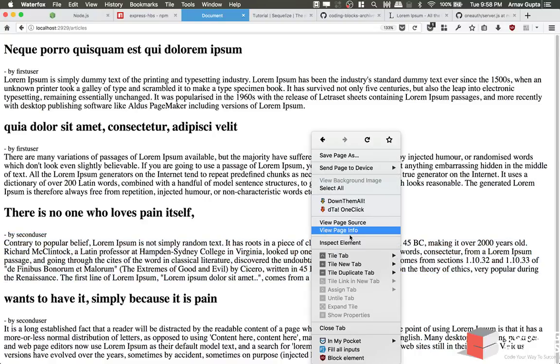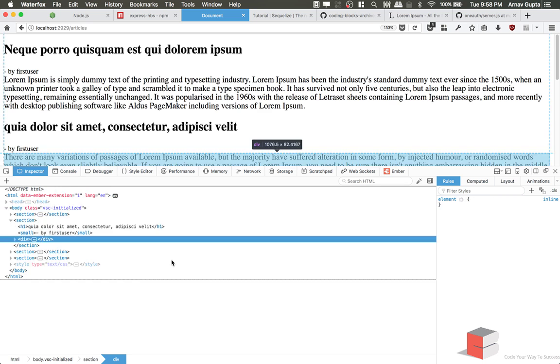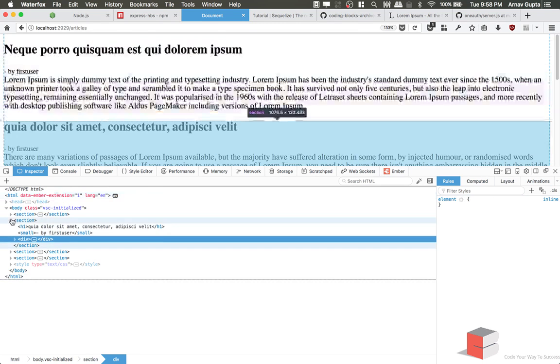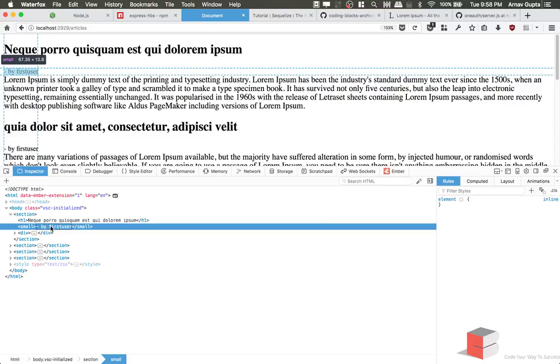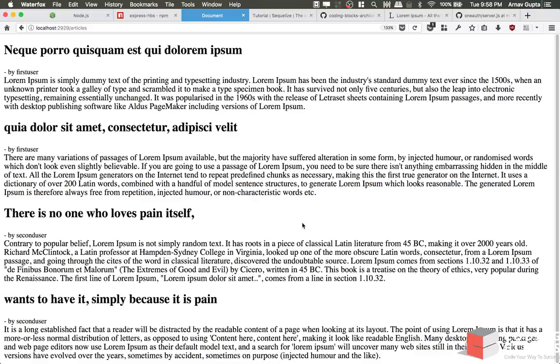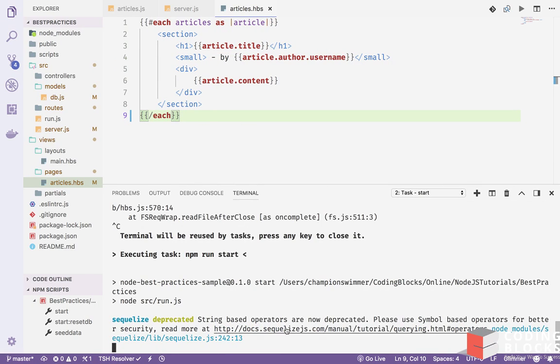Okay, you can go to inspect element and see what way it's coming out. Sections for each article. Section has an h1, small user, and div here. So we're able to print the articles on the screen using this method.